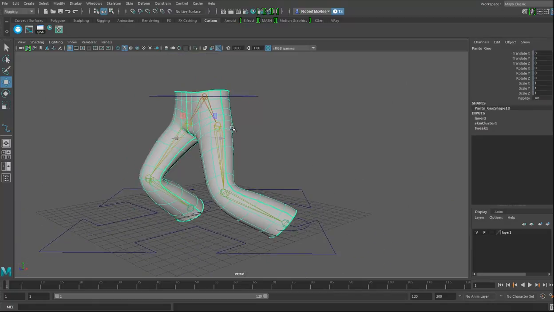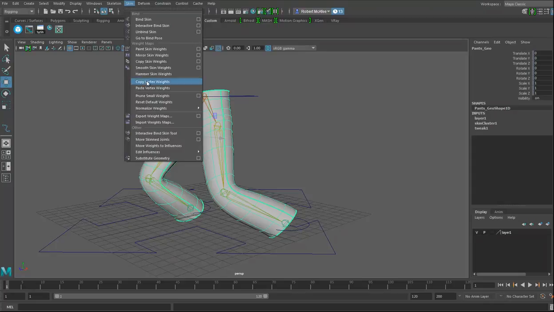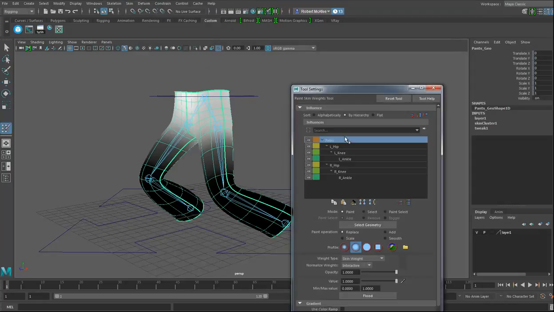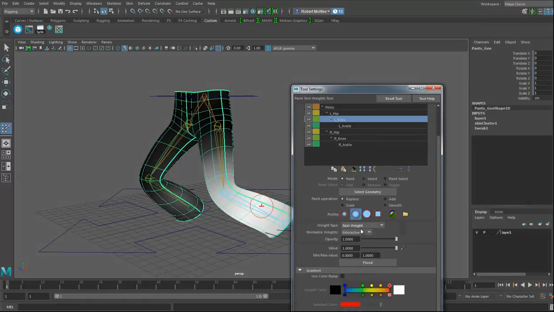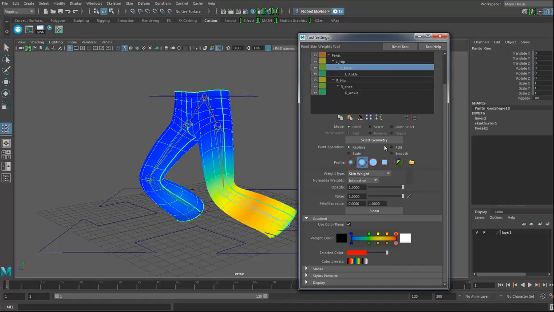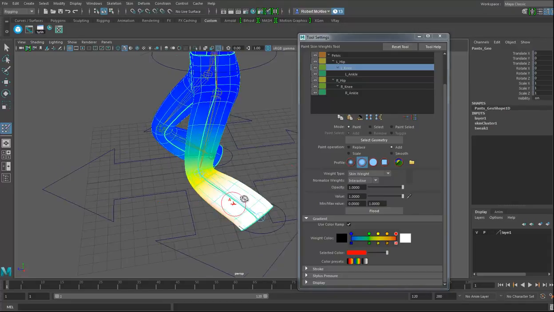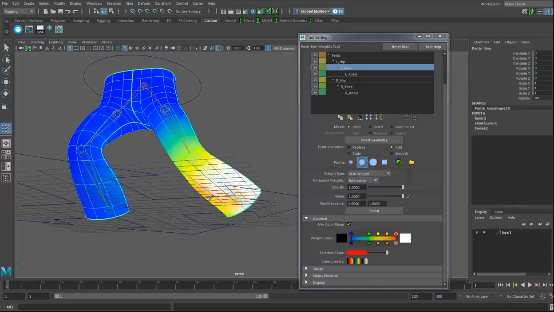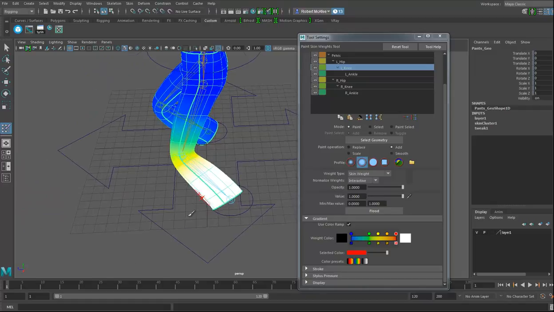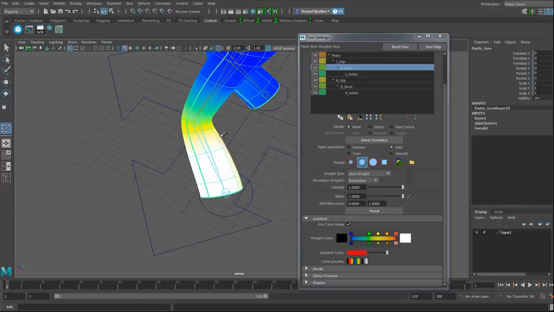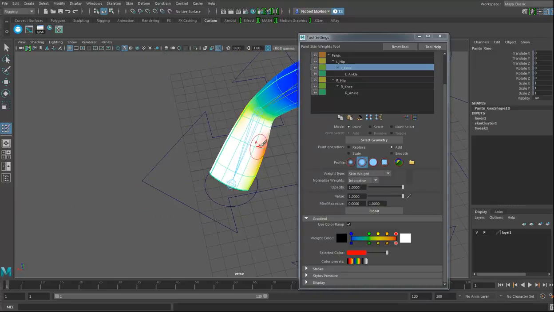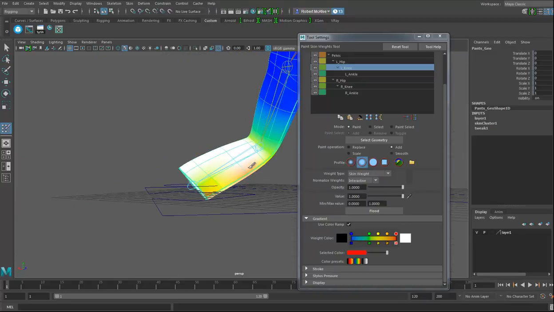Or I'm going to grab the geometry, and if I go into skin, I can go into the paint skin weights tool, and let's just take a look here at the left knee, and maybe I'll go down here and I'm going to turn on the color ramp, and if I've got it on add, okay, I should be able to go in here and add weight to this, and it's going to turn white. Okay, and maybe behind the knees, you'll see that kind of gives me a stiffer, nicer volume.